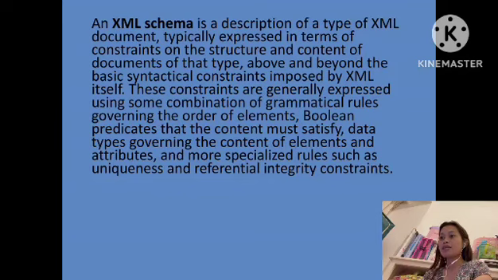An XML schema is a description of a type of XML document, typically expressed in terms of constraints on the structure and content of documents of that type, above and beyond the basic syntactic constraints imposed by XML itself.